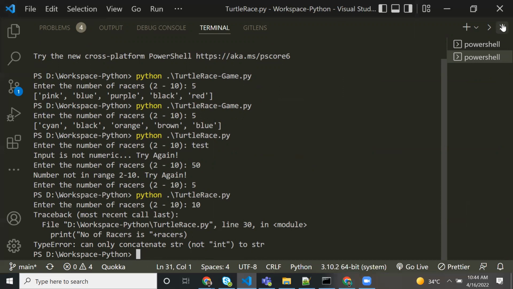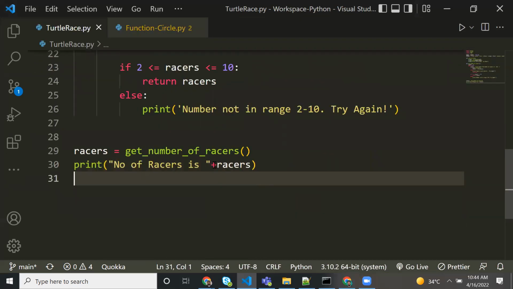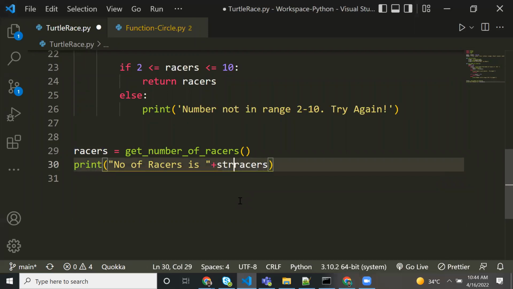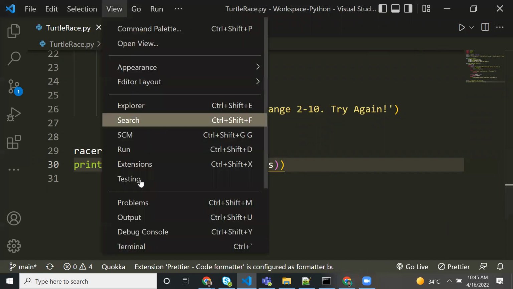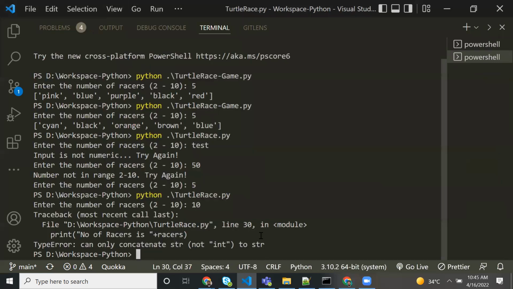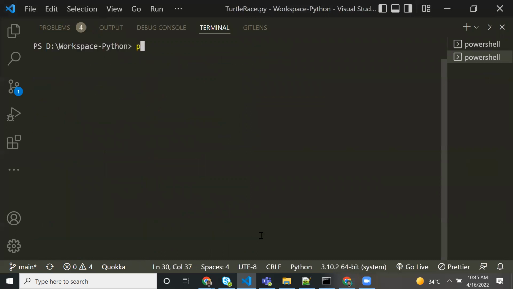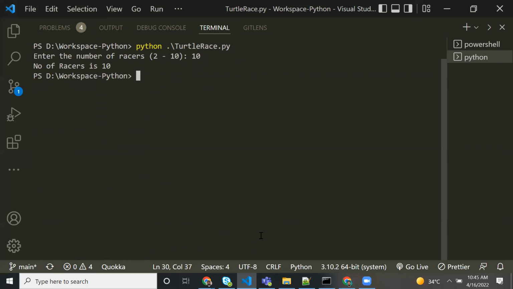So what was the last line you wrote? Print. Okay, this is a number, it cannot concatenate. Then we'll convert the data type to string. I'll give the entire program once again after I run it. Python t tab. I'll give 10. Yeah, I'm getting number of racers is 10.